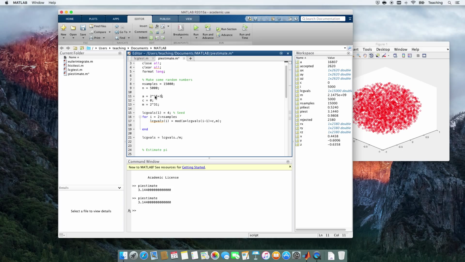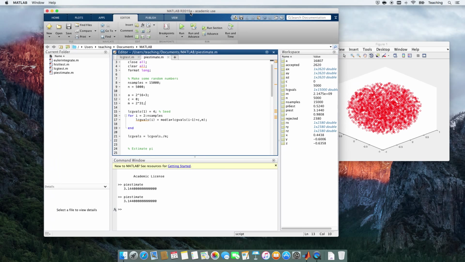Well, this collection of a, c, and m happens to be a well-known set of LCG parameters that was used widely in compilers in the past. So some random number generators, in particular old code, may even have numbers like this. Now watch what happens when I run the code one more time.